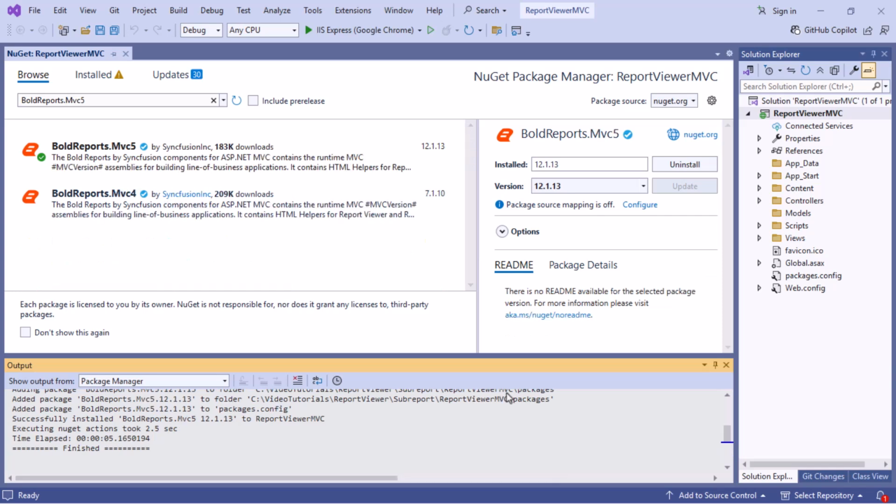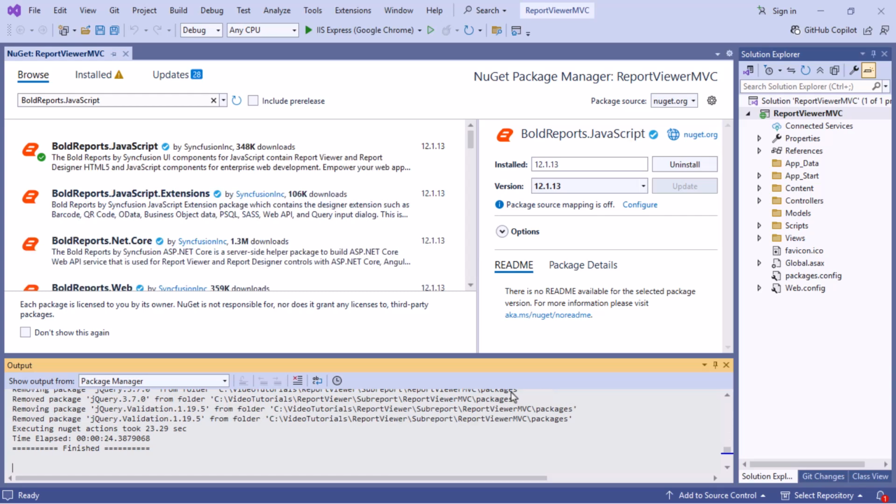The BoldReports.Mvc5 package contains HTML helpers to create a client-side report viewer control, while the BoldReports.JavaScript package contains reporting components, scripts, and style sheets. The dependent packages will be automatically installed.